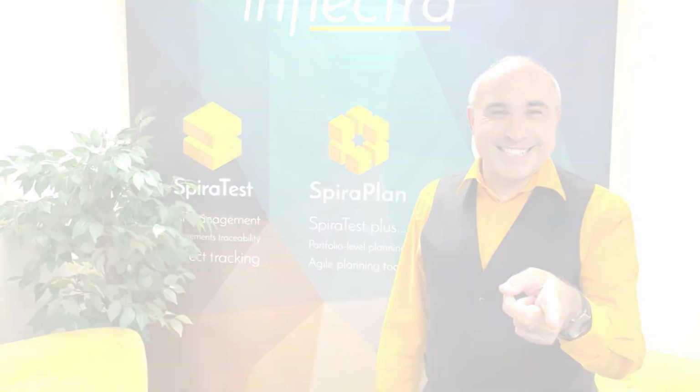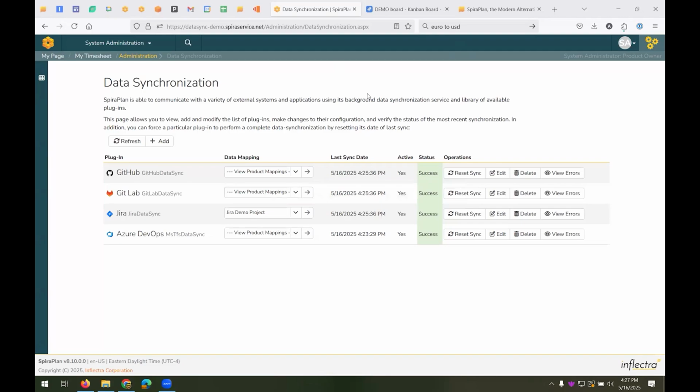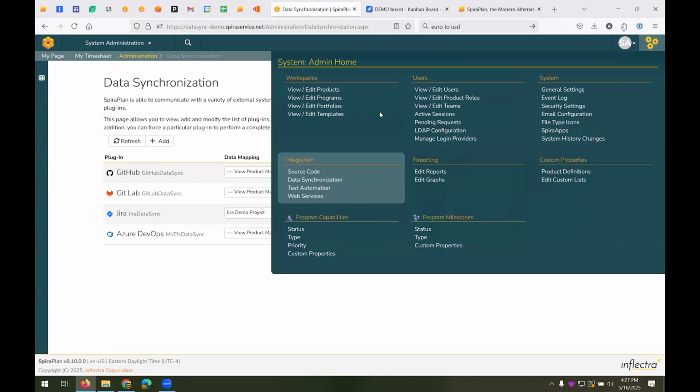Let's get started. We're going to be showing you how you can use Spira from Inflectra with Atlassian JIRA. It will assume that you've already done the necessary setup, as in our documentation and the other video that we have on how to set things up. And we're going to be focusing on how you use it.